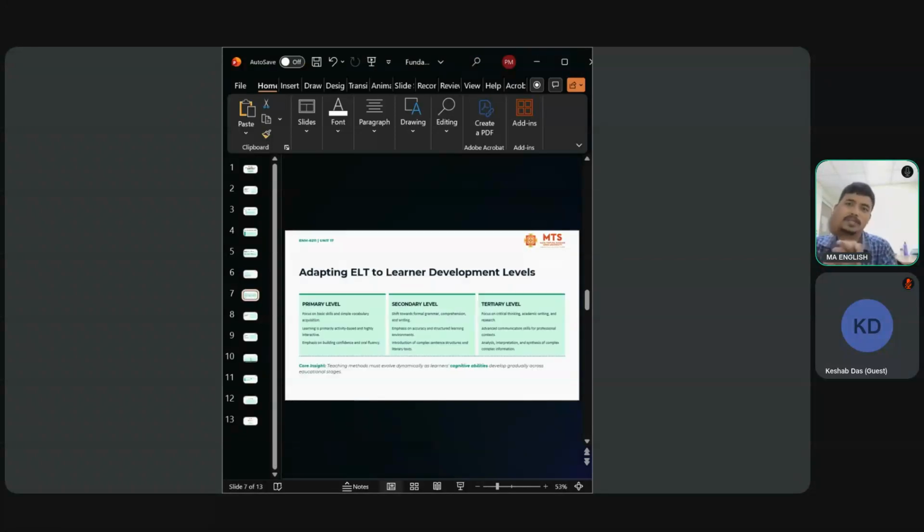Now, unit 17 brings us to a question that every language teacher must ask. Who are my students? And what do they need at this particular stage of their development? This unit is about level-wise ELT, level-wise English language teaching, and it explores how English language teaching must be different at the primary, secondary, and tertiary levels.